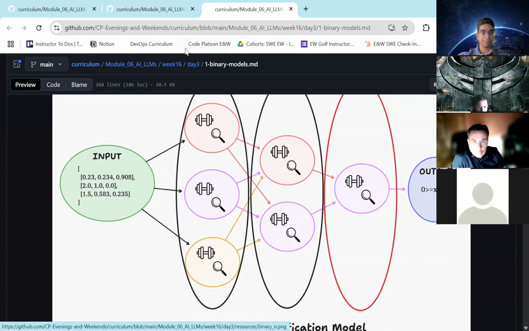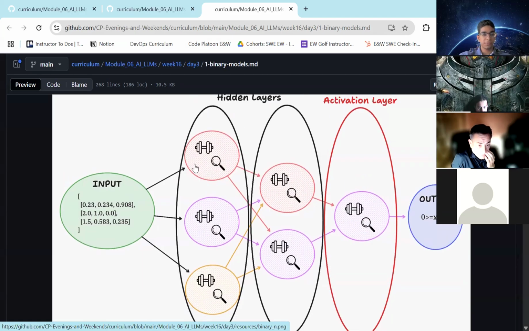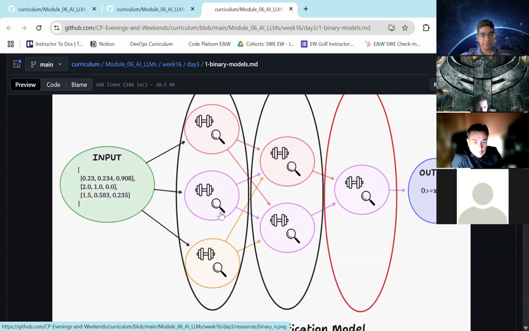So for example, here, the input has three subarrays, right? Three tensors within the tensor. So we'll have, let's say, 3 nodes within our hidden layer, 1 node per input. Now we need to go from those 3 things in the input to 1 output.